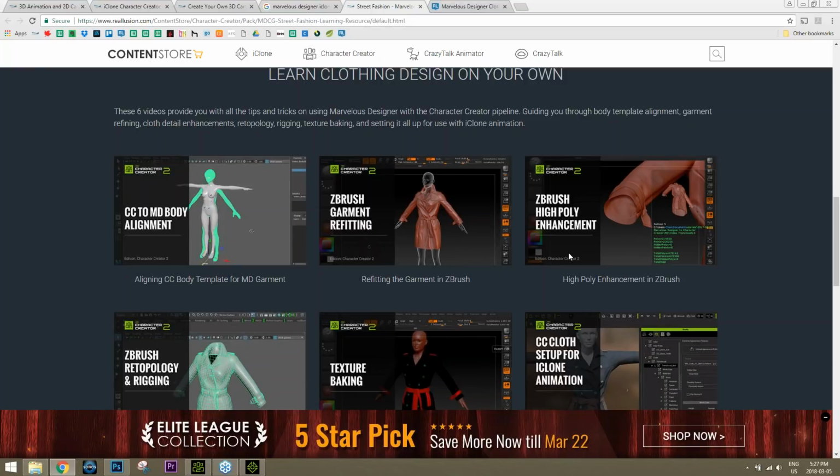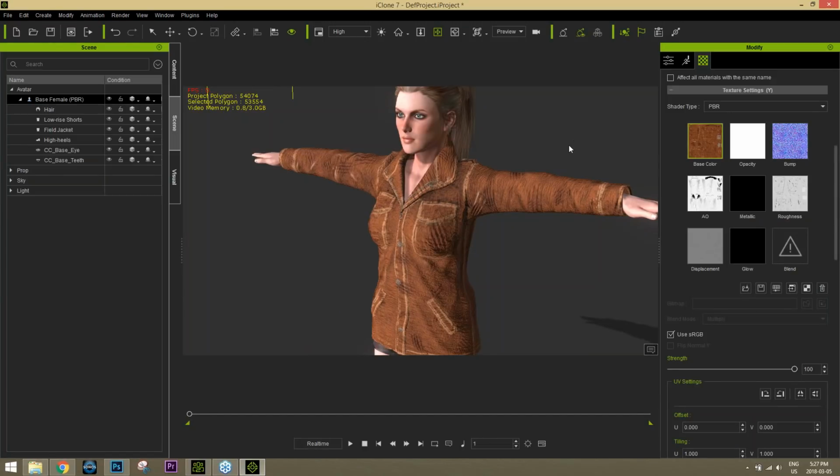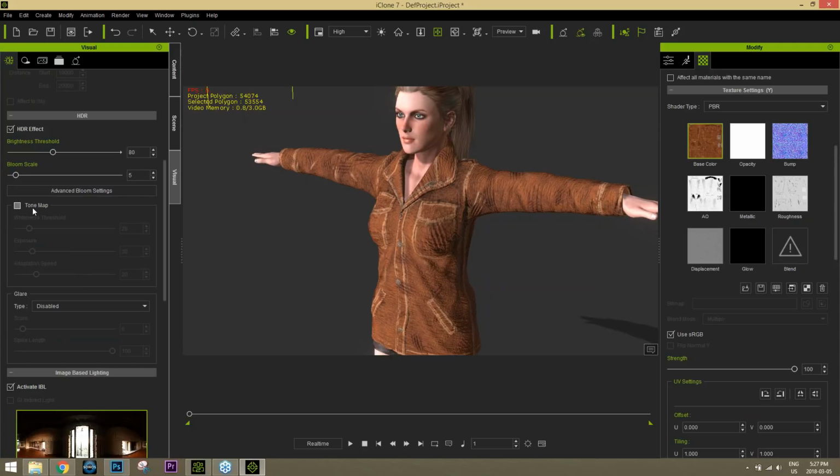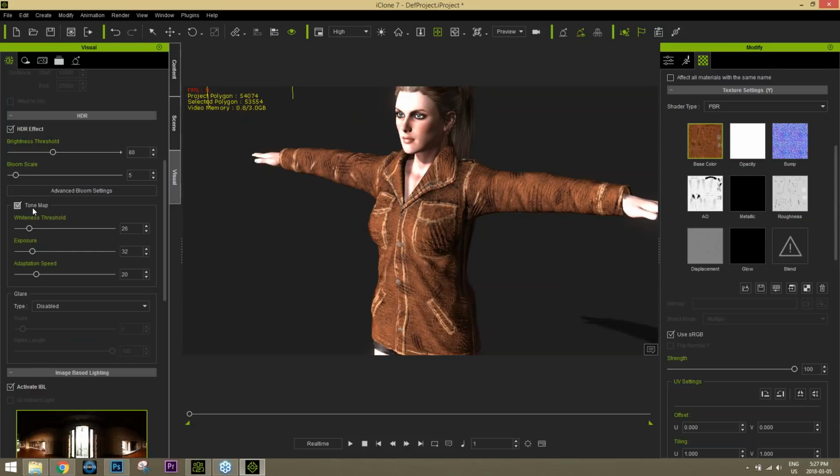Okay, so Walter asks, how does ambient occlusion, HDR, and tone mapping affect the look of a character? What does the tone map do exactly? So let's go to our iClone here. If you go to your Visual tab, the tone map is kind of a way to add exposure and contrast to your scene. If you select tone map, notice that the contrast is a lot higher. Generally, that's the way that I describe it.